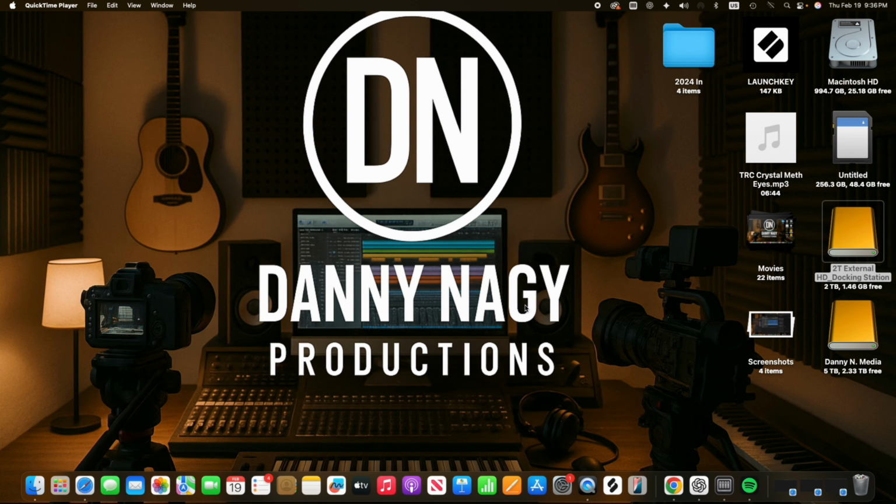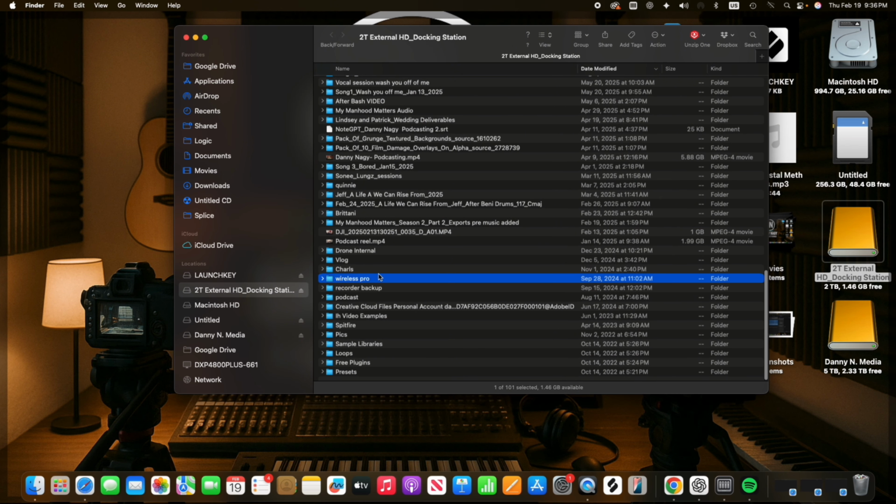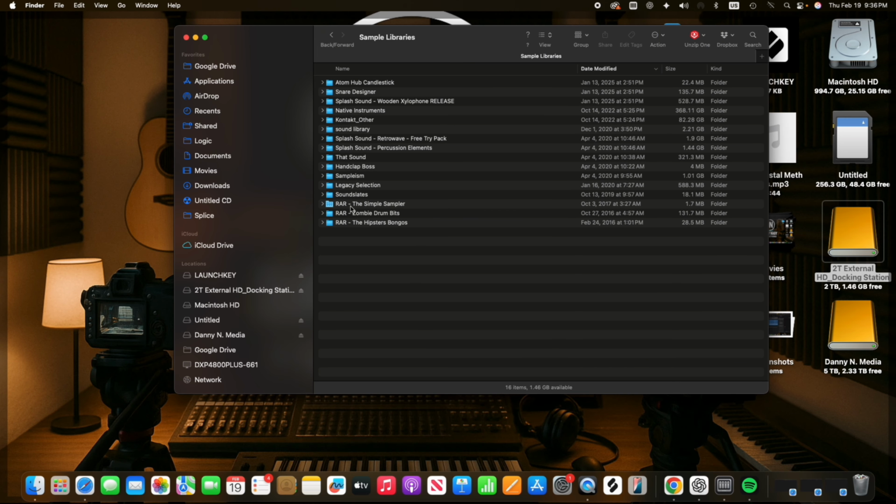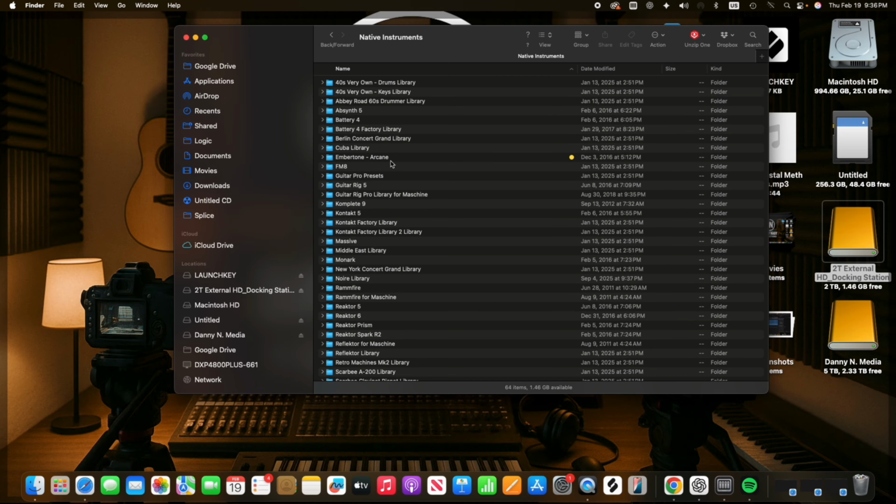This is how you put your Native Instruments and Spitfire plugins onto an external hard drive. This is my external hard drive, and in it, sample libraries. This is where most of my sample libraries are. As you can see, there's Kontakt and other Native Instruments. This is where all the Native Instruments samples are.